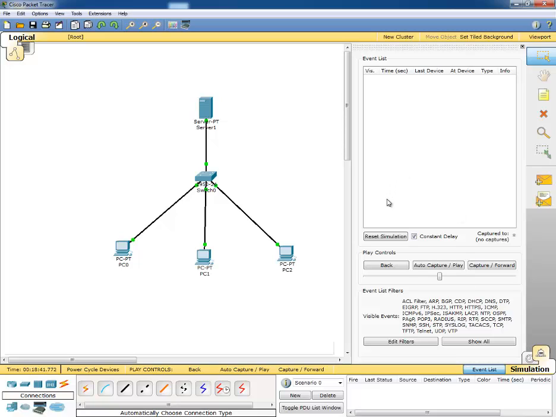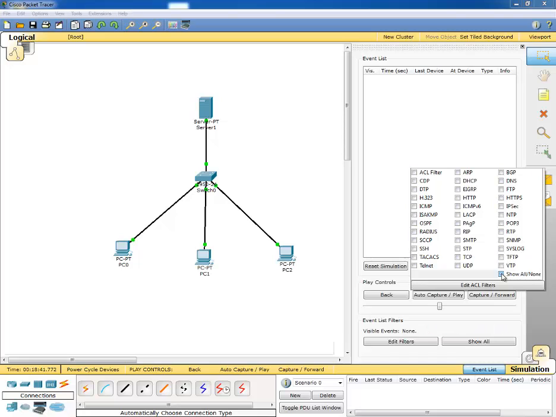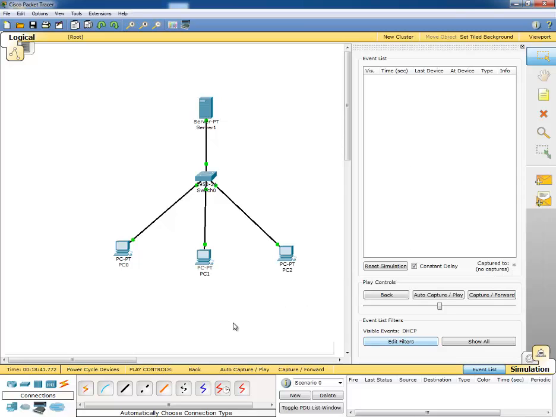Now by going into this mode, I have the event list appearing. And I'm going to edit my protocol, so the only one I see is actually DHCP. So I click on Edit Filters, remove the check next to Show All/None, and place a check only in DHCP. And then I'm going to come back here and click on the logical workspace, and the only protocol that I should see visible is DHCP.